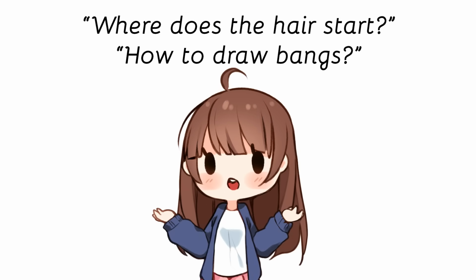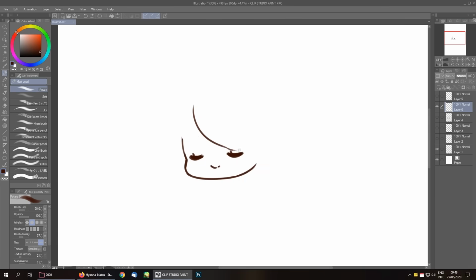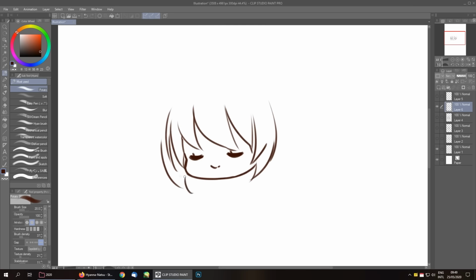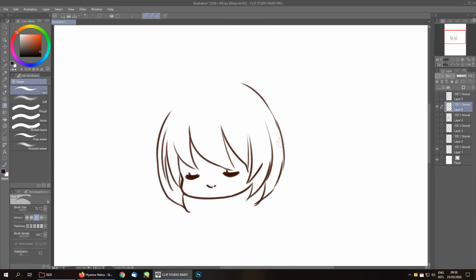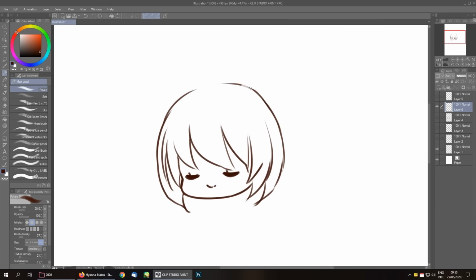Where does the hair start? How to draw bangs? To be honest, I don't think of that very much, since I start with the bangs. And usually I don't even have the top part of the head drawn. So you see, I start with the overall shape of the bangs. Then the top line will kinda define how big her forehead is.